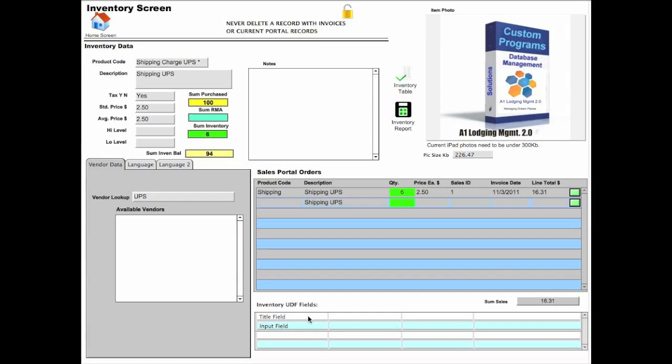There's a new feature that I've added to this screen and throughout the app. They're called UDF fields. Basically, UDF fields let you add a title and then an actual input field where you can add the input information. All the blue fields are input, all the white fields are titles. And this is a portal, so you have an infinite number of entries that you can put in that are your custom fields for the inventory screen.